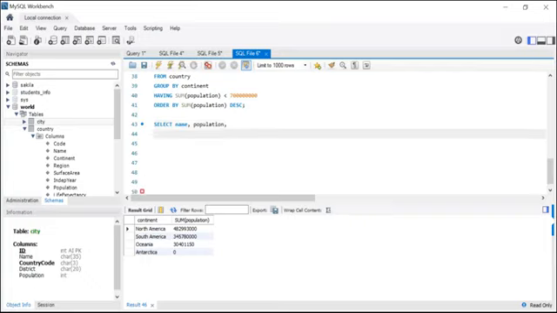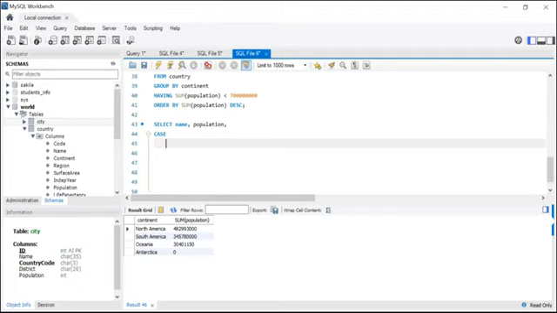So we write case when population, for example, is less than 50 million, then we will define a string that says population is less than 50 million. Just an example.